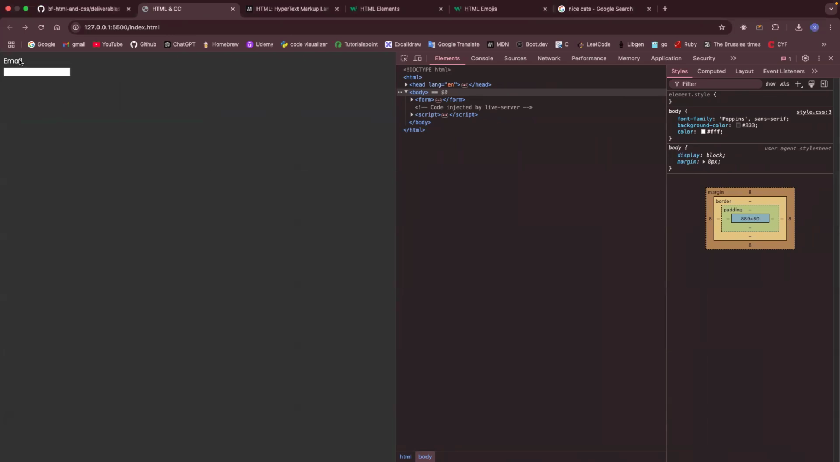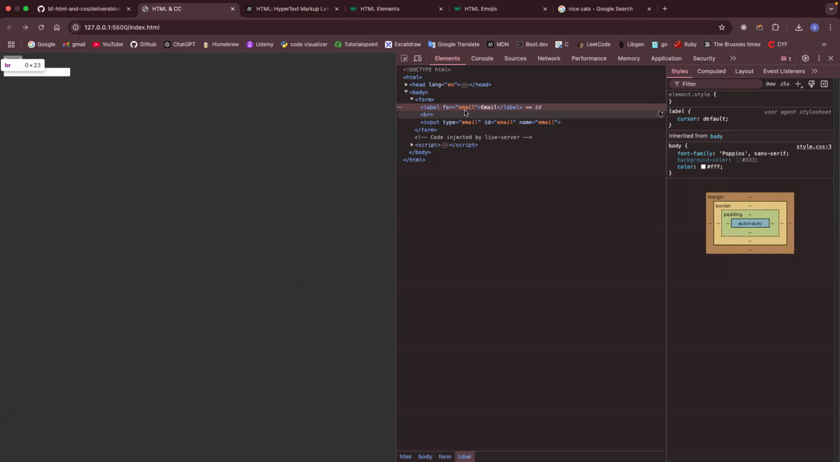So because this element, which is the label, has an attribute called for, and because the ID here is the same, email, when I click on this element, it will directly highlight and go to this element. The reason for that is because I'm using this attribute here. We use that a lot in forms.